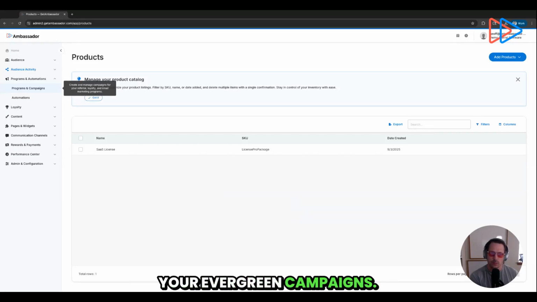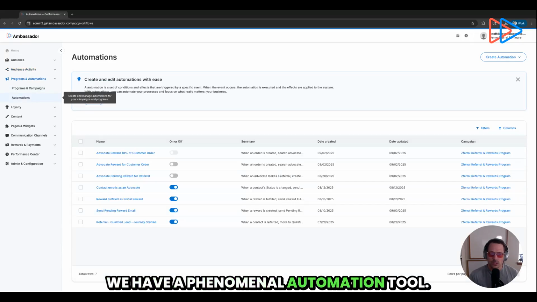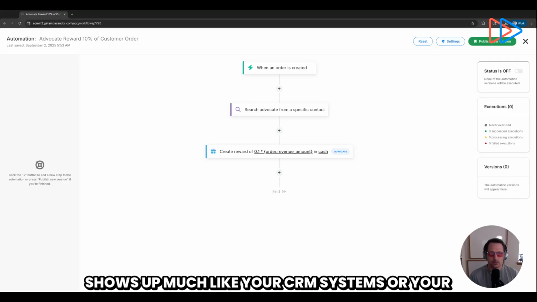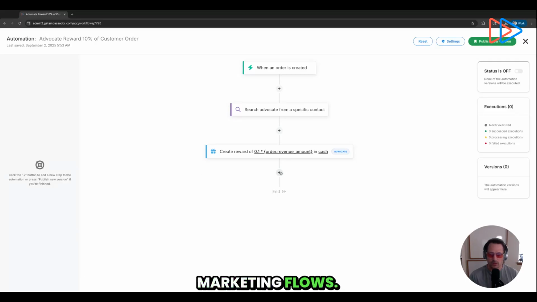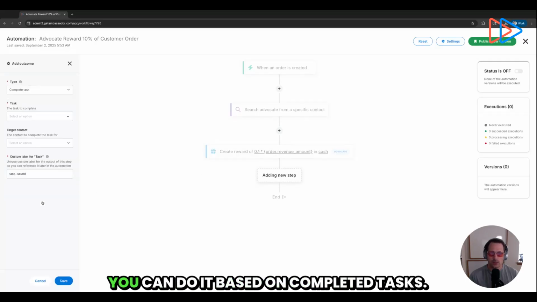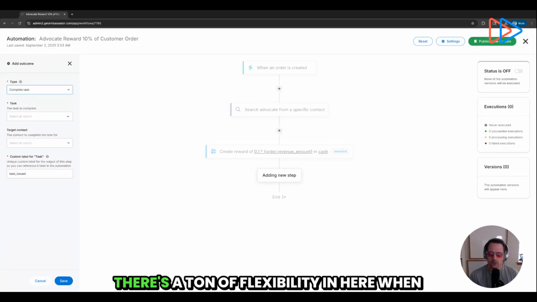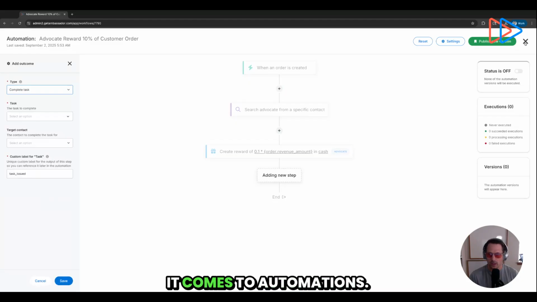your evergreen campaigns. We have a phenomenal automation tool. This is your typical workflow. Shows up much like your CRM systems or your marketing flows. Very easy to create. You can do it based on completed tasks, sending an email, webhooks, update status of rewards. There's a ton of flexibility in here when it comes to automations.